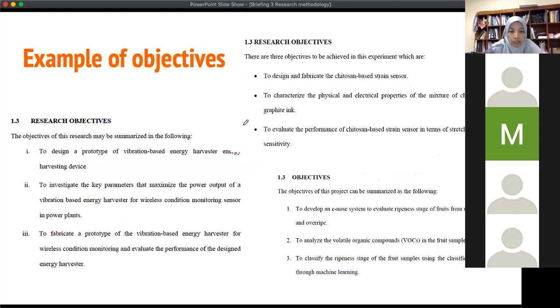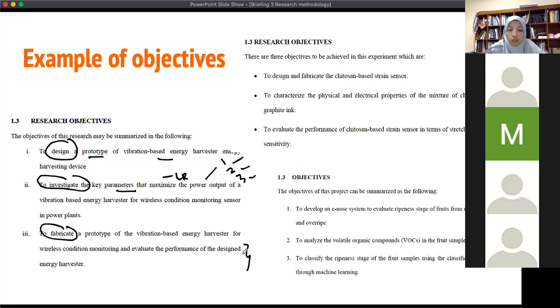Okay, so here I just took a snapshot of other examples of objectives. Let's say here you say to design the prototype. If the nature of your FYP is about a prototype, you can use it like this: to design a prototype of what, and then to investigate. Investigate here means that you are going to do literature review, right? What are the key parameters? Let's say you already find parameters one, two, the length, maybe the thickness. So these three parameters will guide you to the method. And then the last one is to fabricate. This is the experimental nature of FYP.